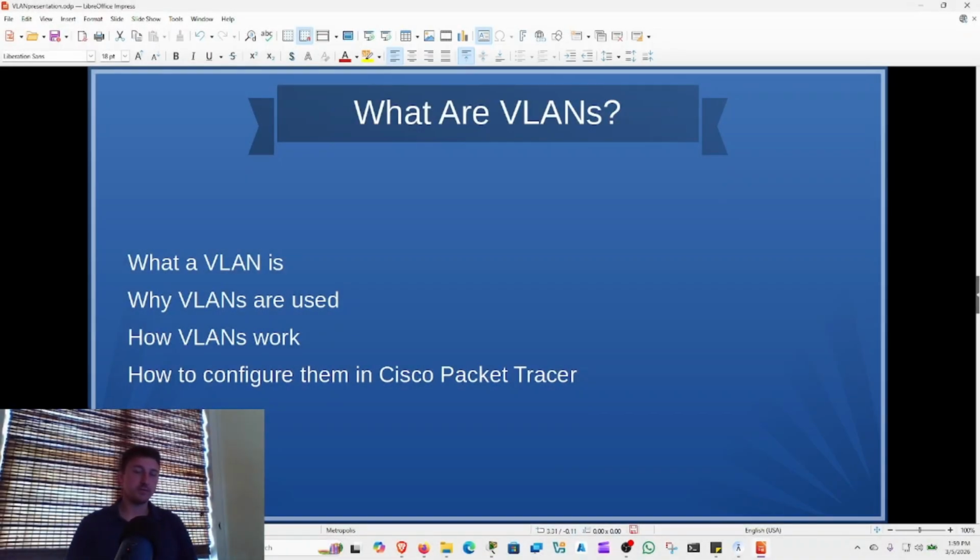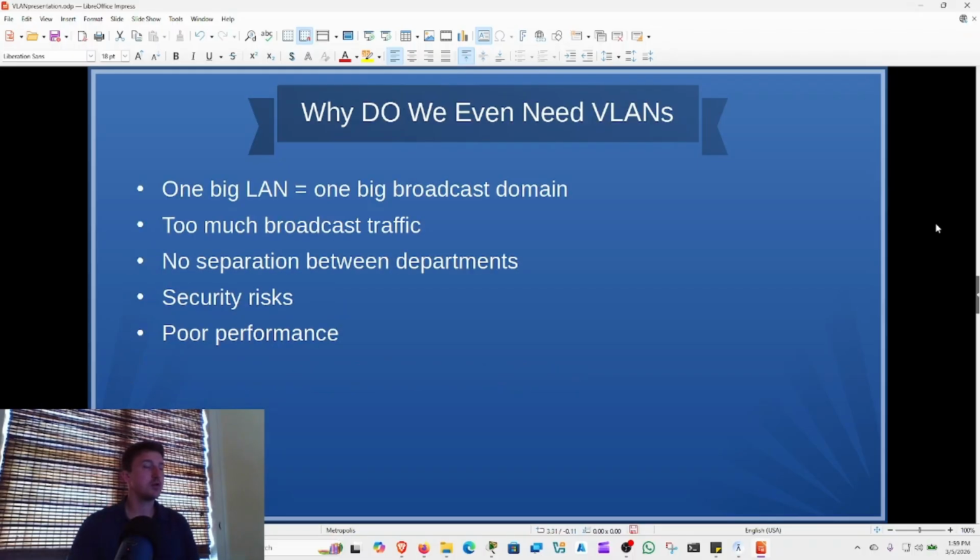Today we're going to be talking about VLANs, why they are important and why they are used. We're going to do some configuration in Cisco Packet Tracer. So first thing is, why do we even need VLANs?